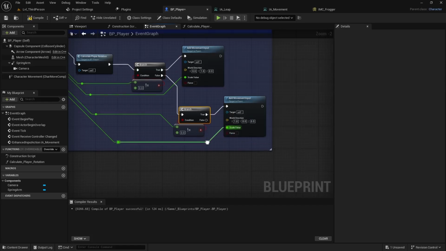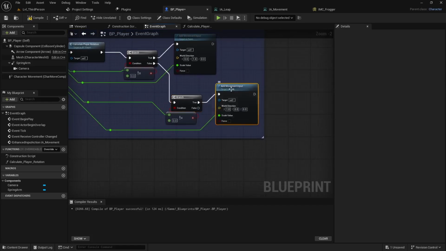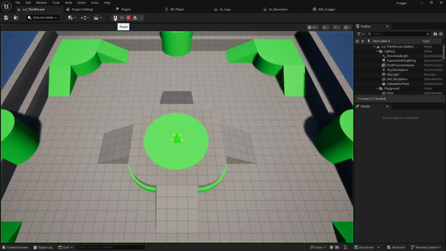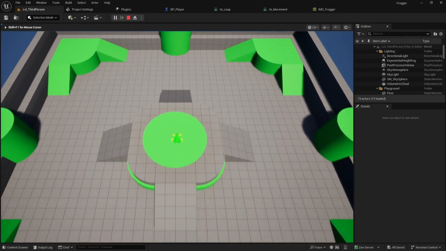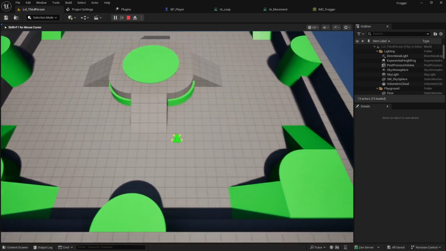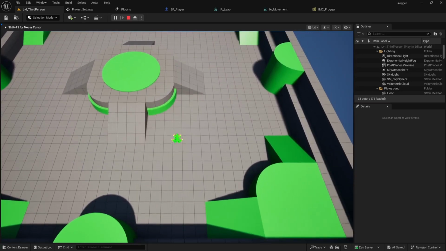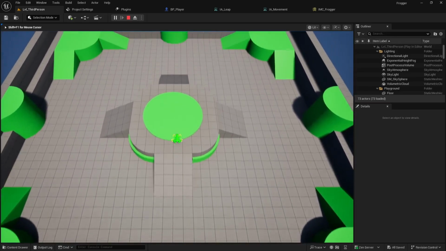If they're not, are they moving on the y-axis? If they are, let's move them up or down. That's all we're doing. So now if we compile, save, and test, we're obviously not going to rotate, but we should be able to move our little frog around the map. And that's working mostly. But let's figure out the rotation piece.